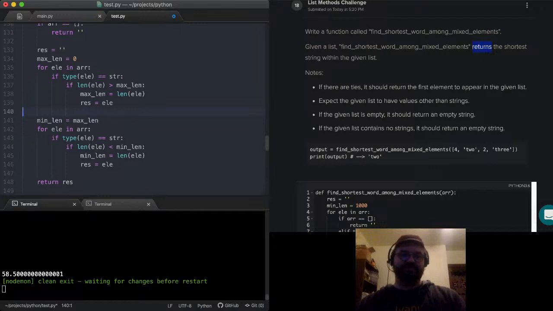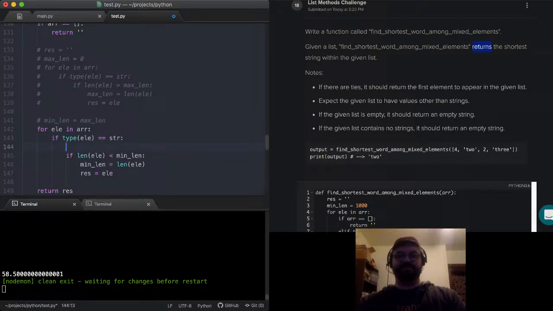So this would do it, but the problem is I've doubled this for loop. So there's a better shortcut that I can do, which is I'm just not going to initialize minlen right here. What I'm going to do is say, if the type of the element is a string, if min, actually no, excuse me, I will initialize this as none.